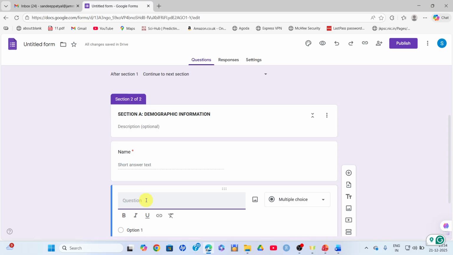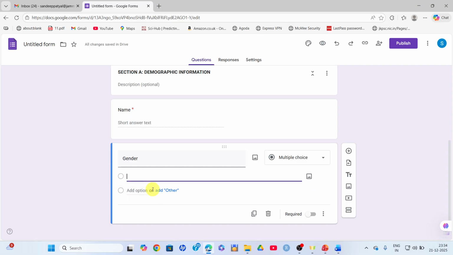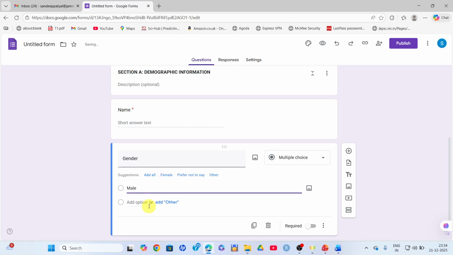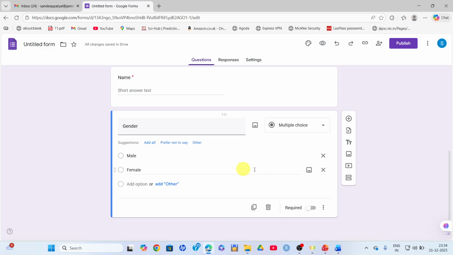Gender. So here you can see gender, option one, male. You have two options. You have to add, click here, female. Two options are mandatory. If you want another option, transgender or any other, you can add this option here, and just click here, required.